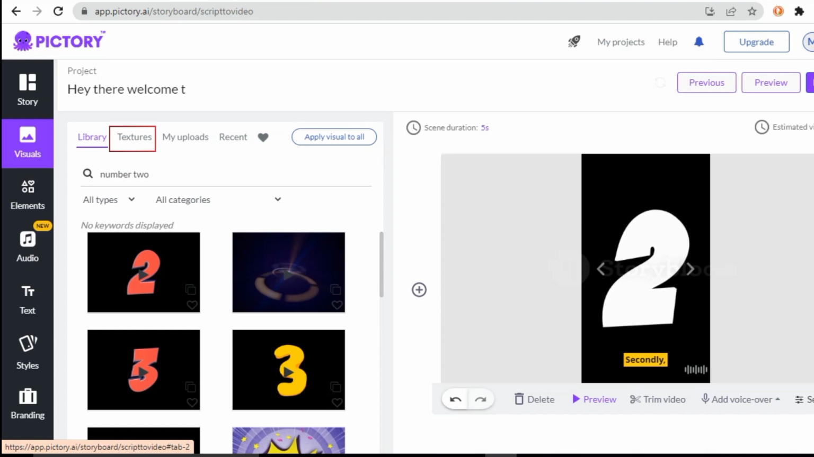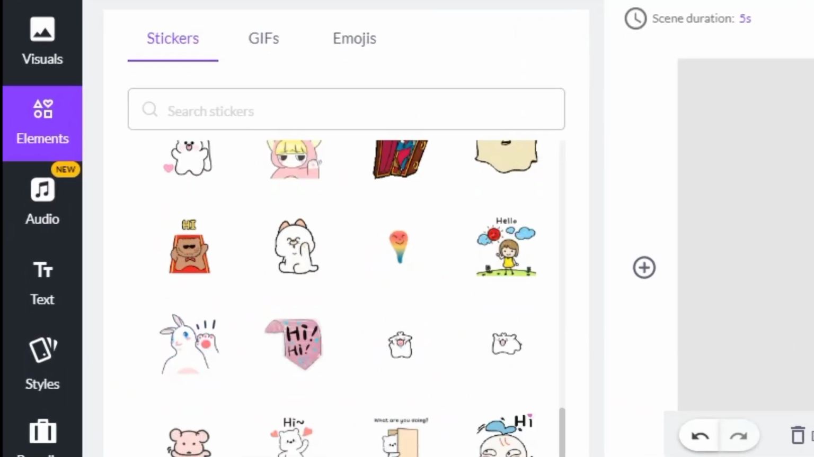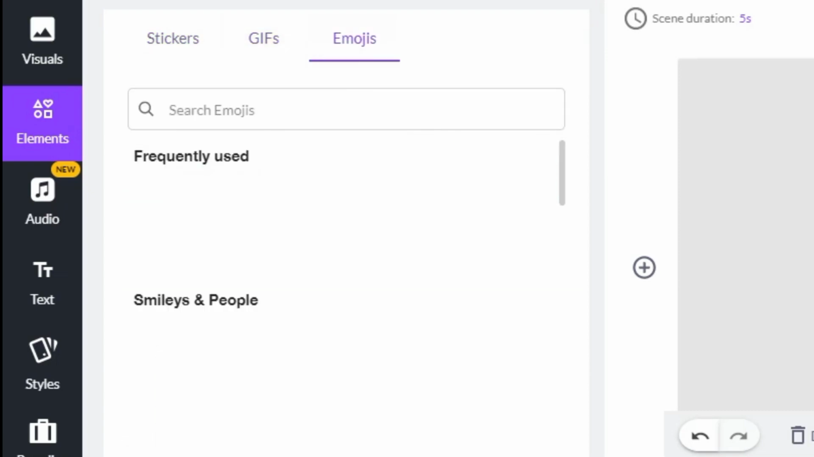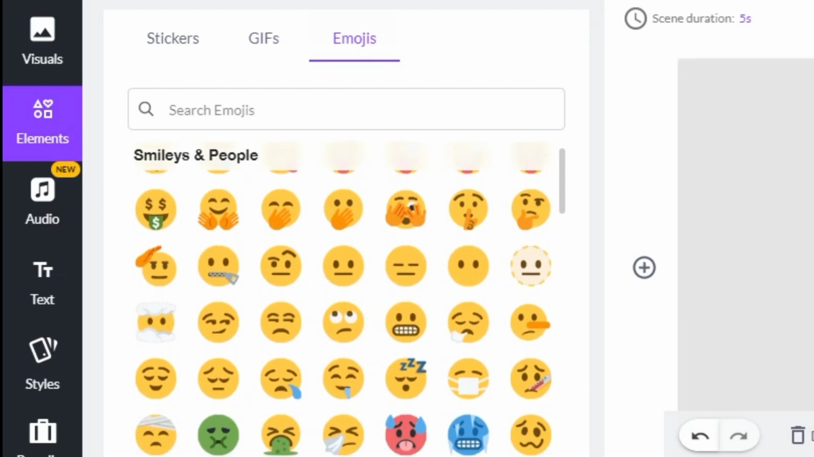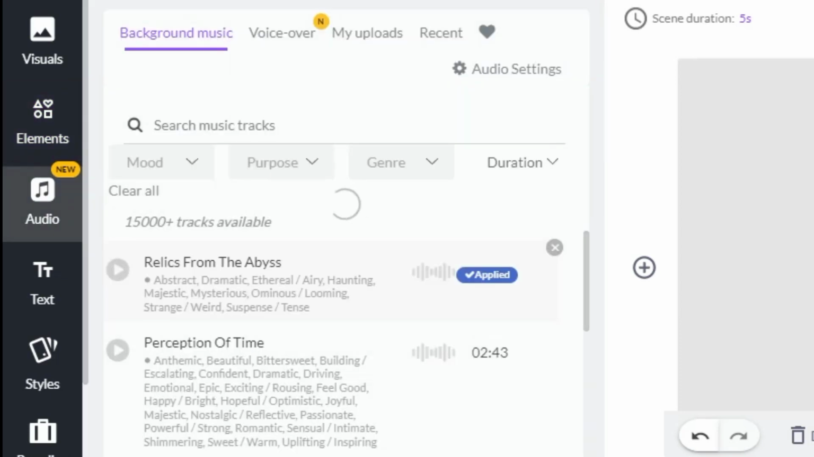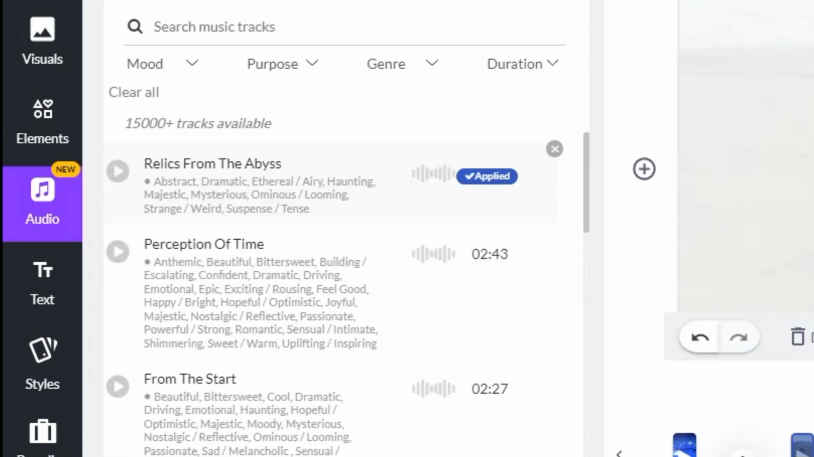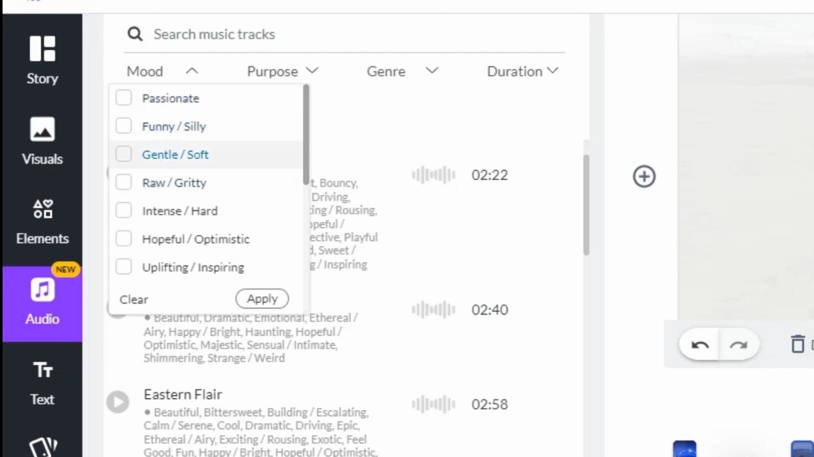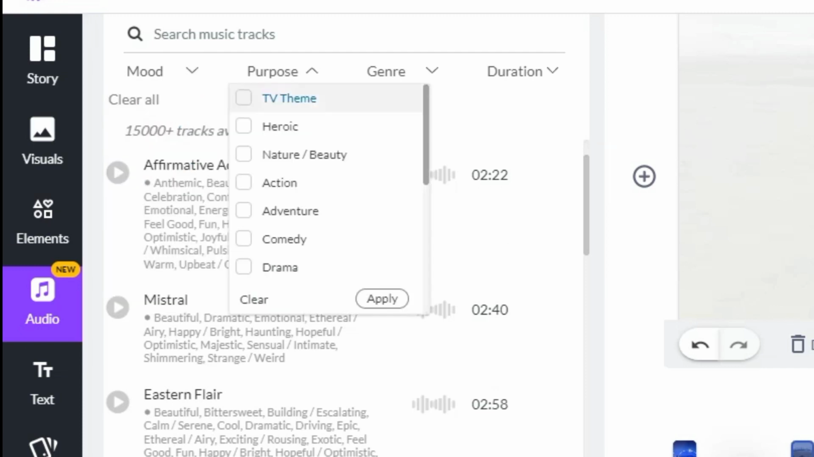Texture. You can use texture from here on your video. Elements. Here you will find all types of stickers, GIFs, and emojis. Then audio. Here you will find various types of background music for your content. Also you can choose specifically by mood, purpose, genre.